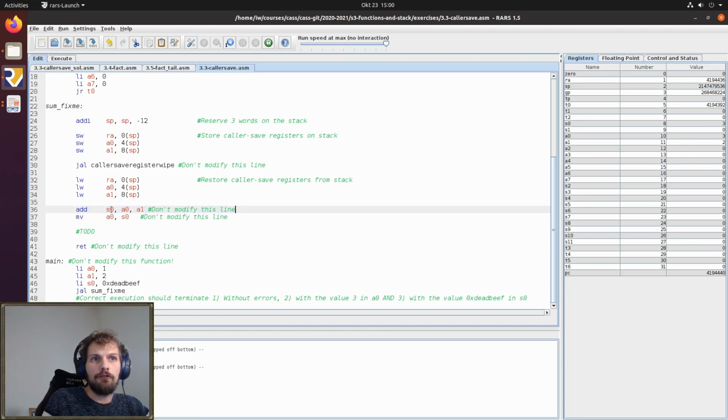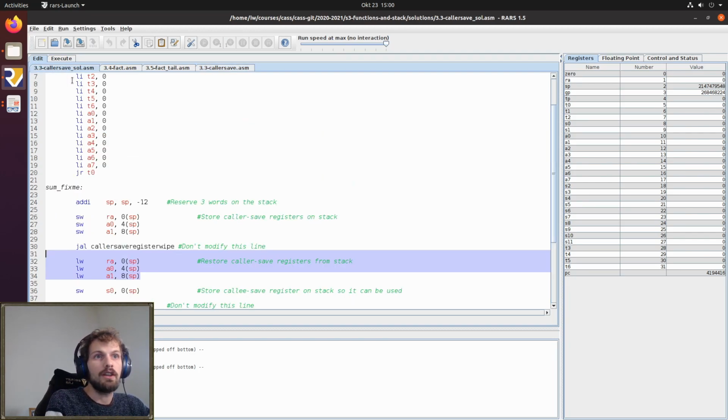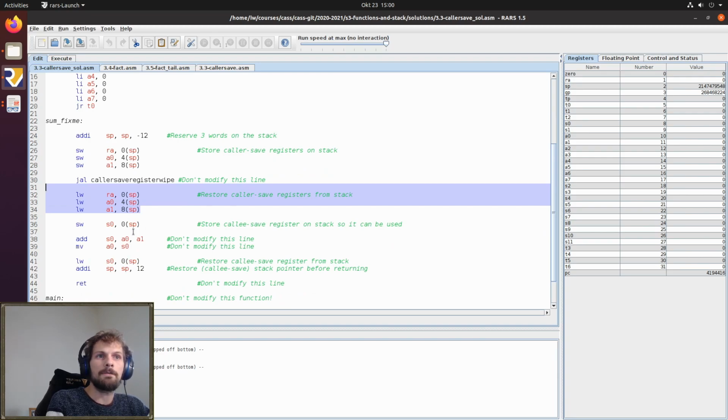So, when we modify S0 by storing the sum of A0 and A1 in there, we lose the deadbeef value. We have to restore it again at the end of the function. So that's what this last to-do is. You have to restore the old value of S0, but before you can restore it, you have to back it up on the stack first. So let's look at the full solution now.